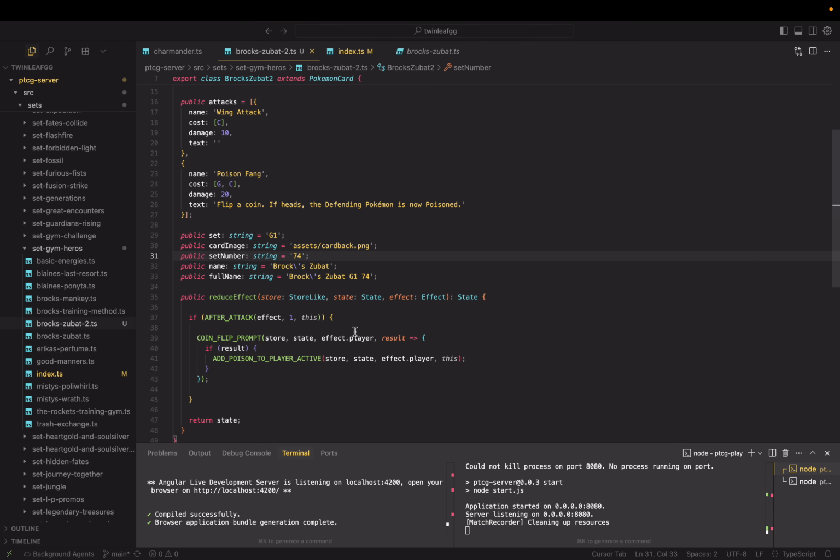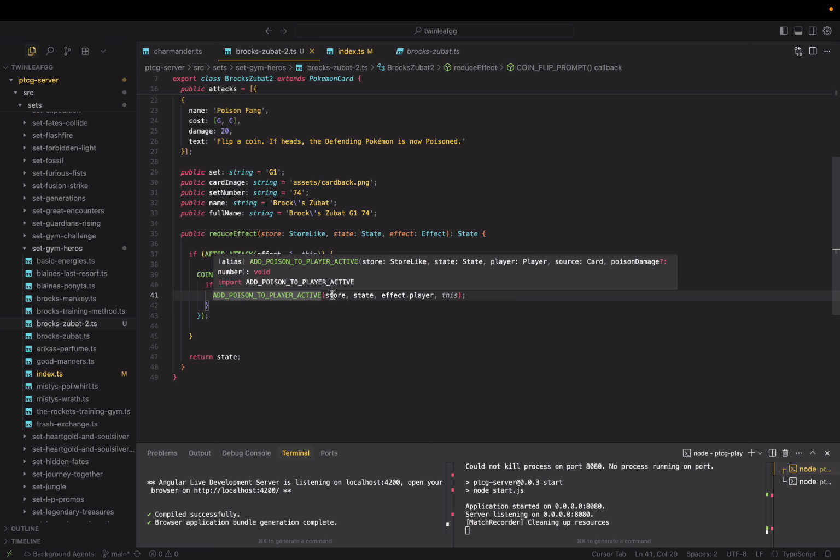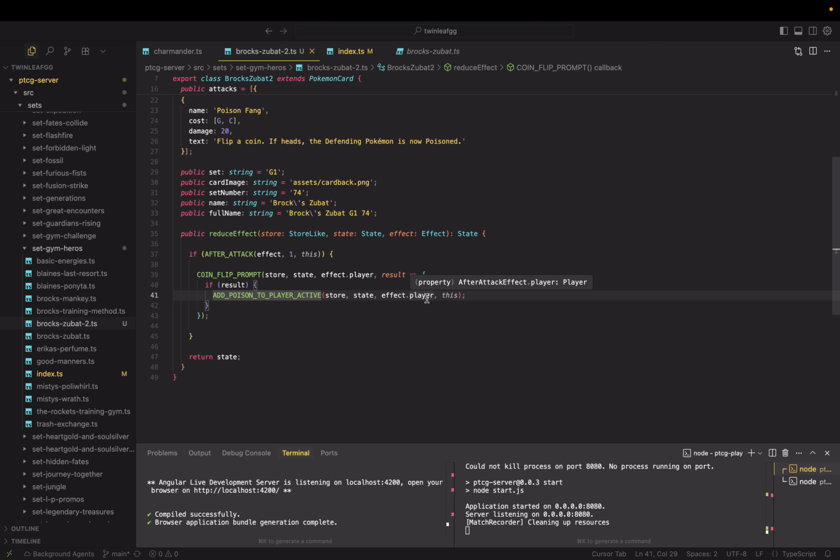So, I absent-mindedly, if we go back to the attack, after the attack, we have a flipping a coin. The player's going to flip the coin. If there's a heads, which there was, then we add poison to player active. Whose player, or which player? The player who is also the one flipping the coin. That's not right.